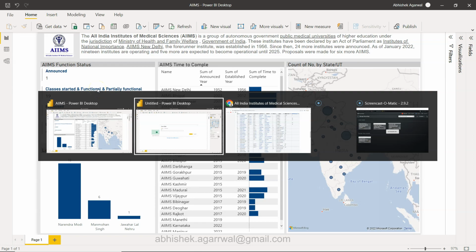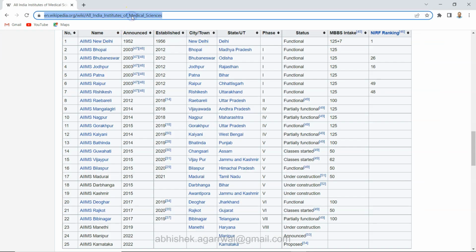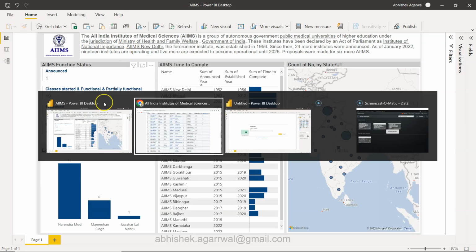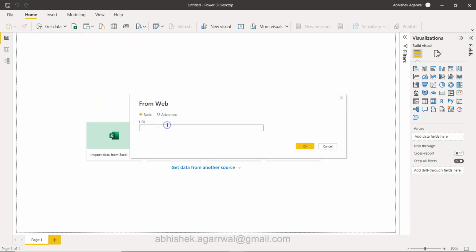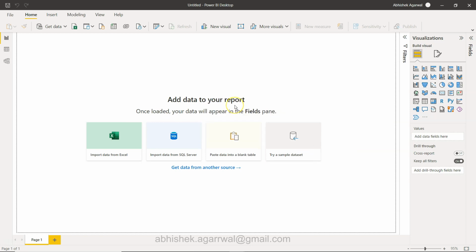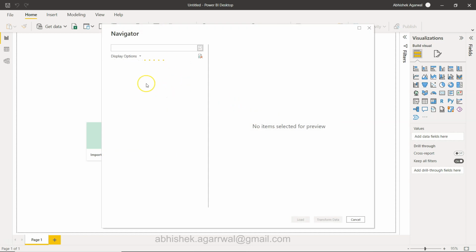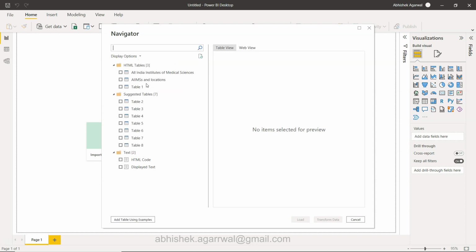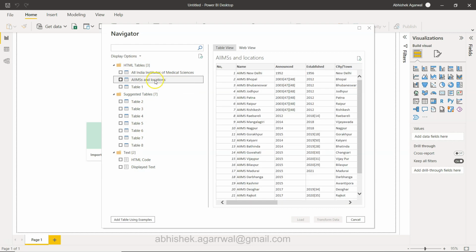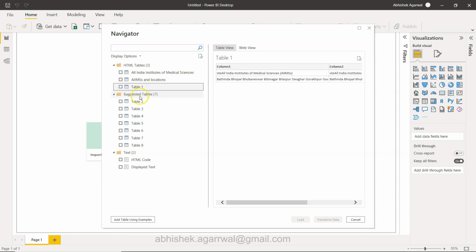I will take the link over here and press Ctrl C and come to my blank workbook over here, click OK, and when I click OK, it will start figuring out from where I am fetching the data and give me some information about the tables. So over here you can see it has started showing the section where multiple tables will be present. So I need to see which table it is. So yeah, this is the AIIMS and location table, right? And you have other tables that you can explore.